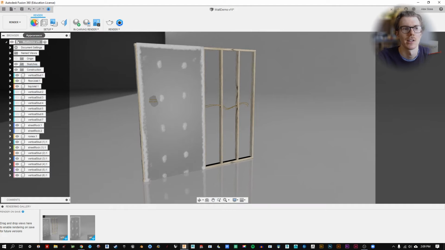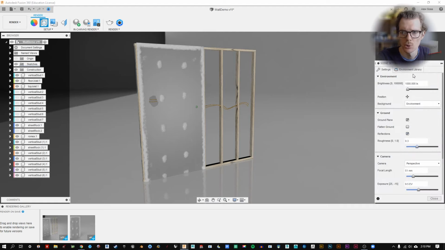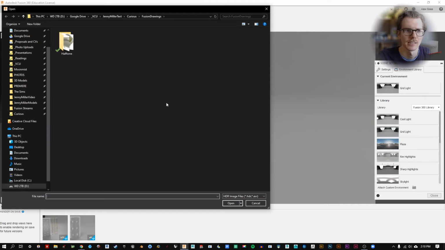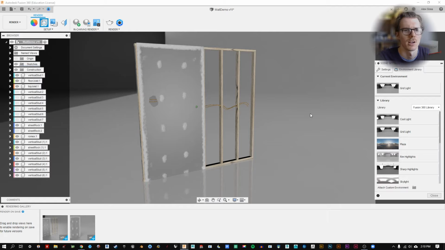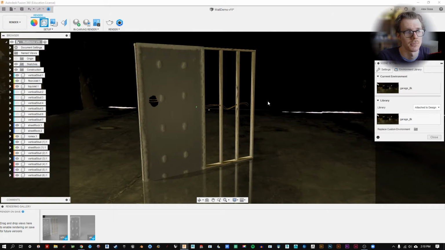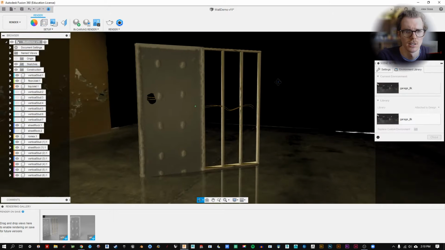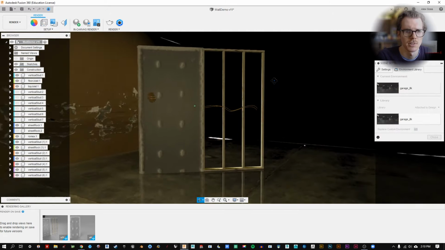Next, I'm going to grab that HDRI, one of those ones that we downloaded last time. Let's see, I've got to go find my HDRI folder for this project, and I think I wanted to put this in the garage. This might take a second to load. Those HDRIs can be quite large files. Here we are.